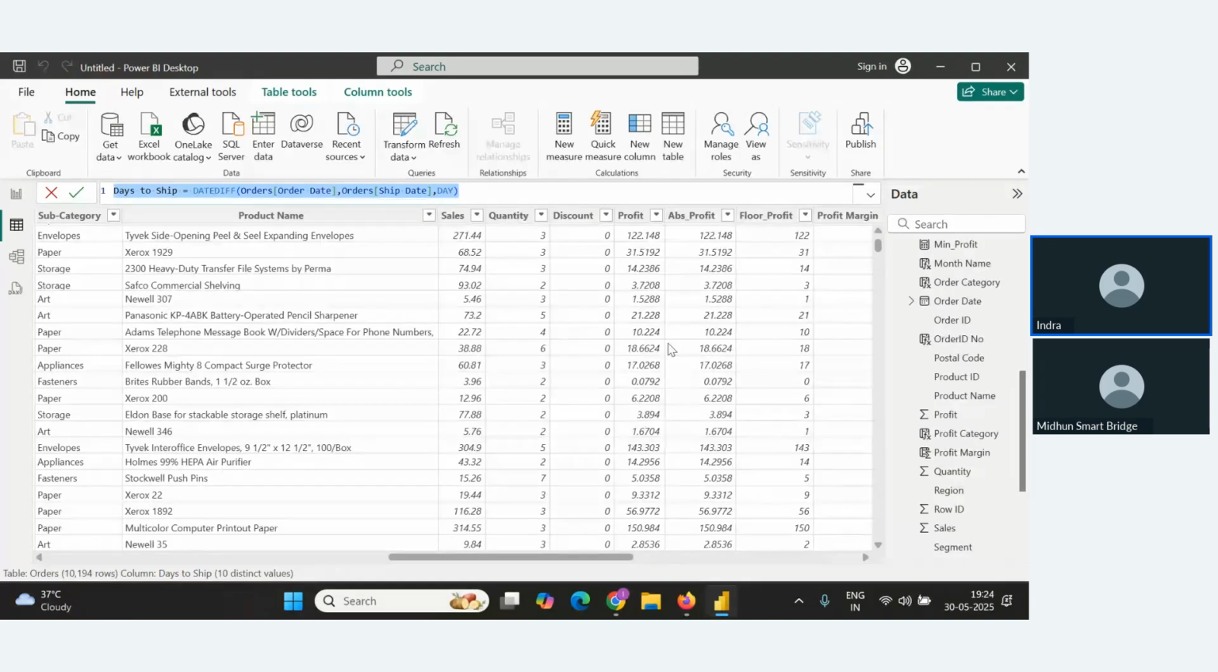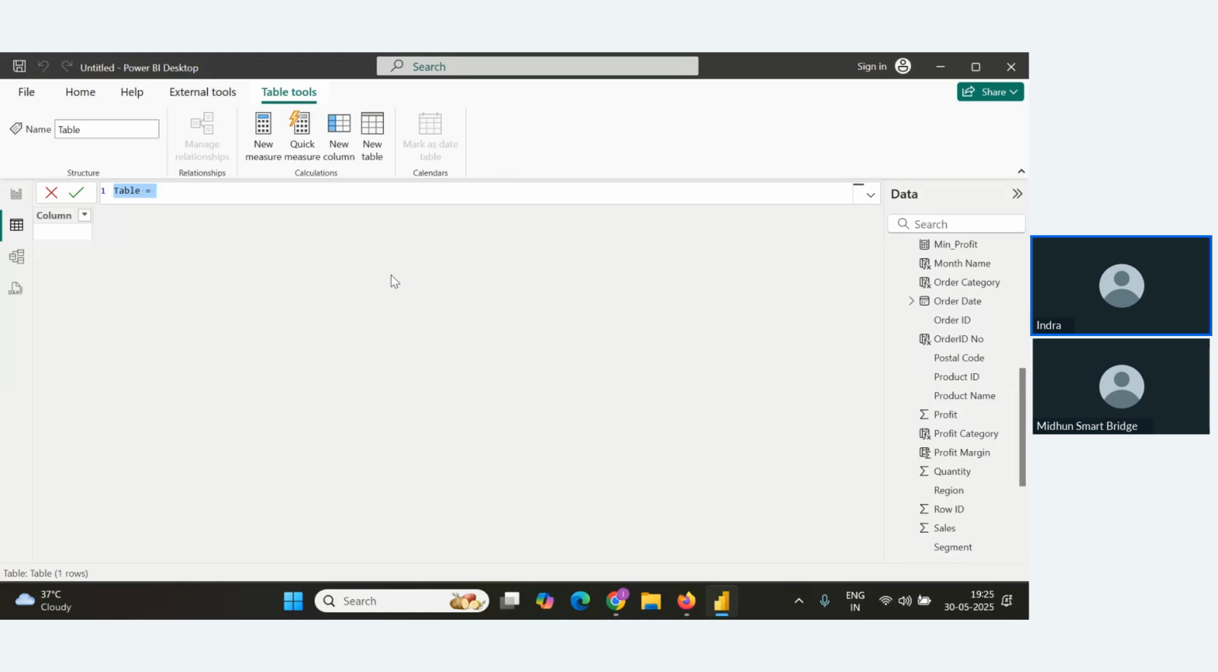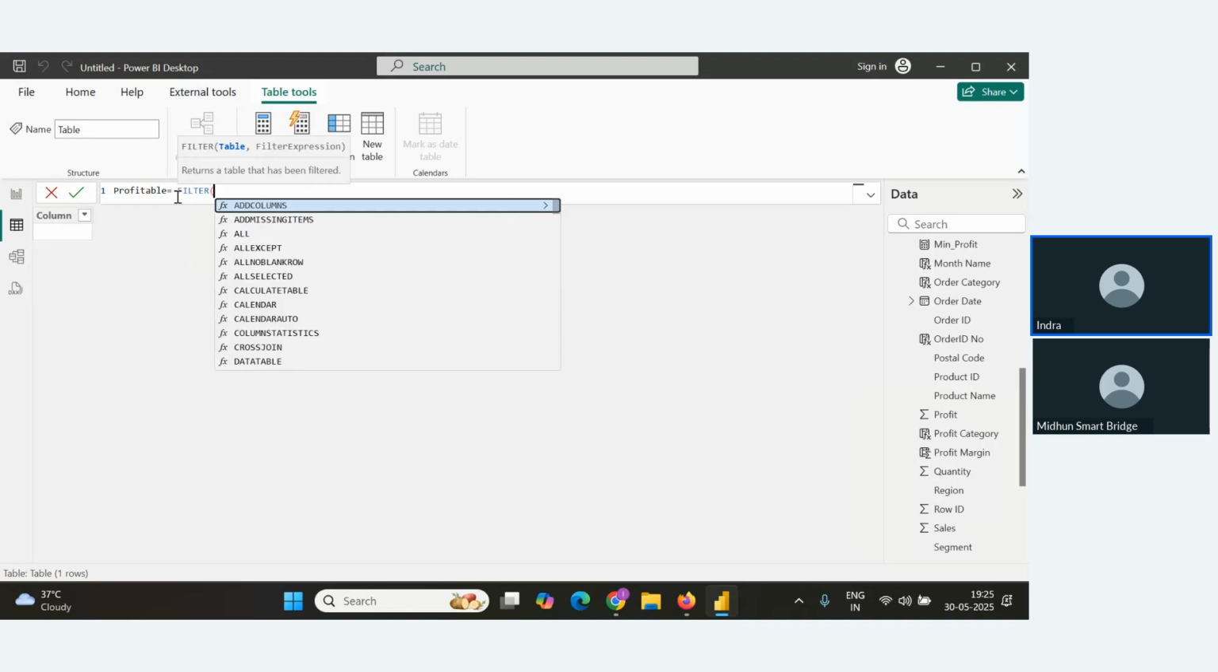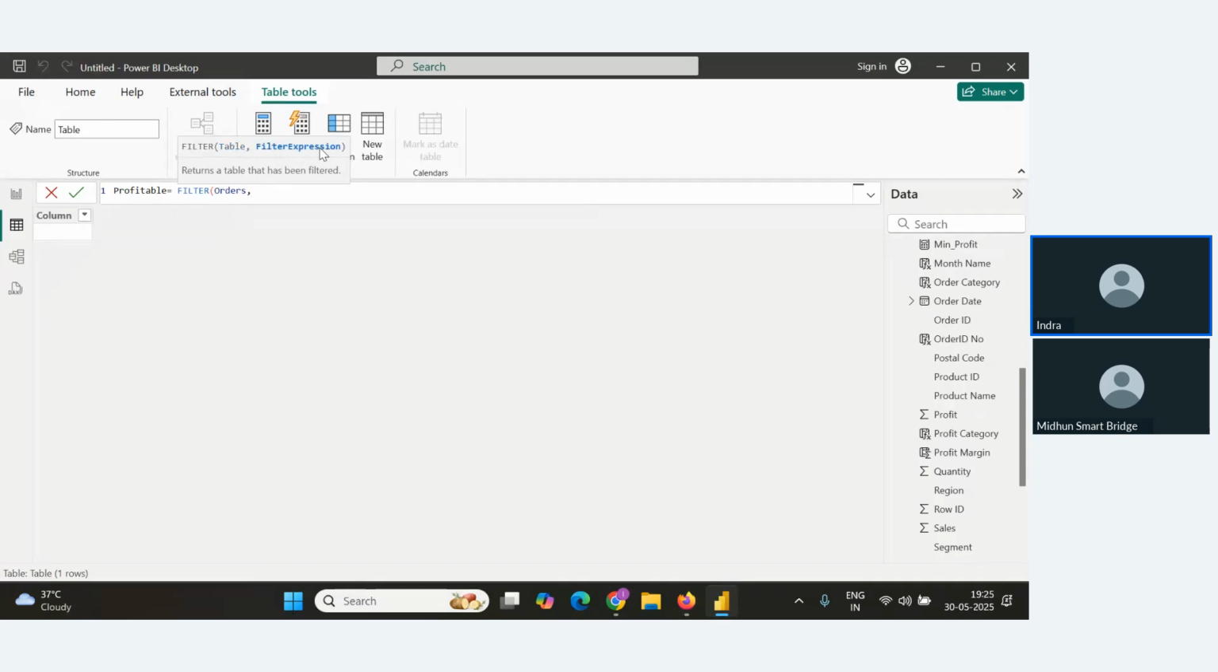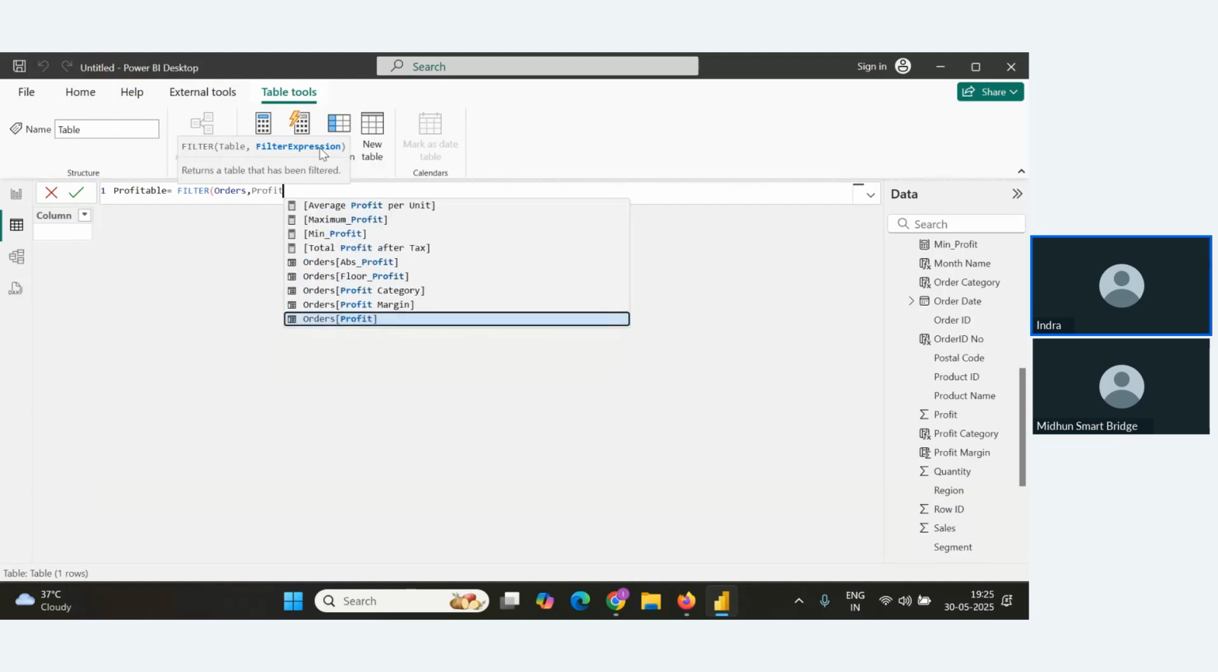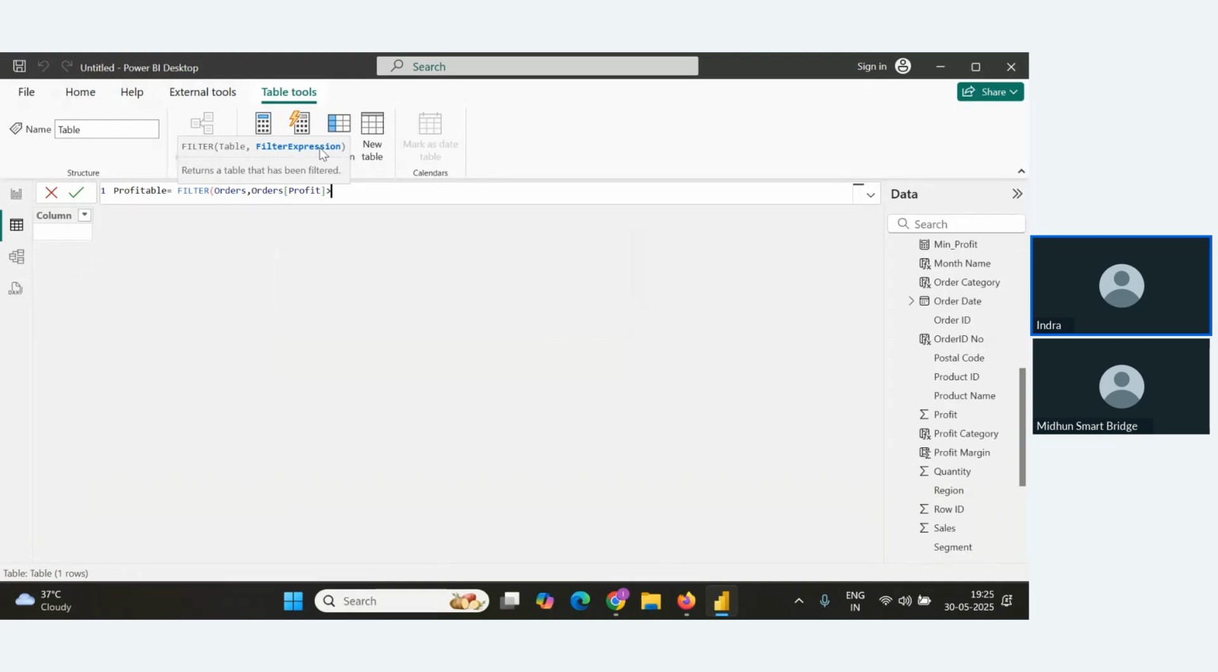So on that condition, I will create a new table here. Let me go to new table. Now I'll mention the condition. Let's say my new table name is profitable. Profitable is equal to, I'll give the filter condition, FILTER. You can see it is asking for the name of the table followed by the filter expression. Name of the table is orders, comma. I want the profit to be greater than 100.